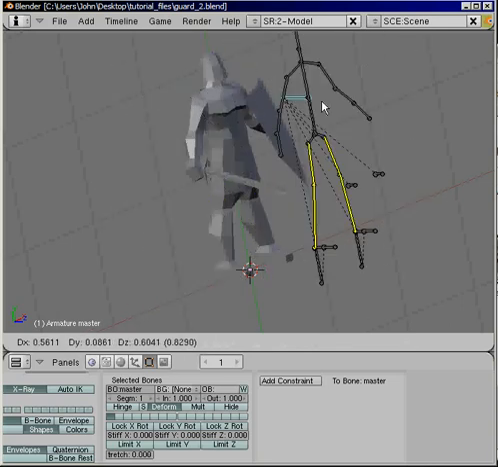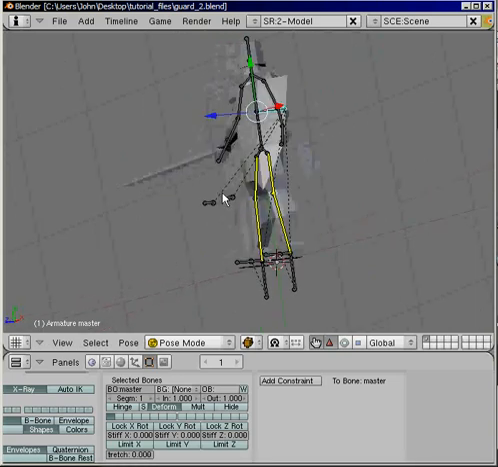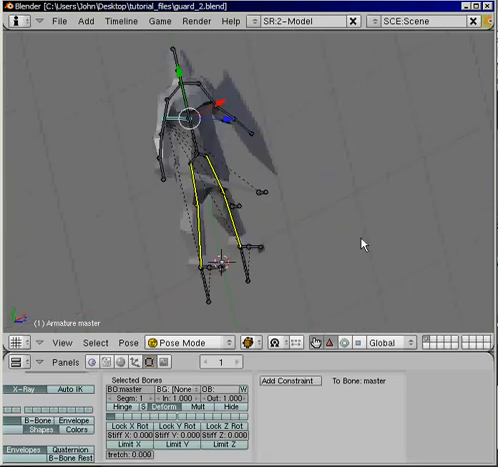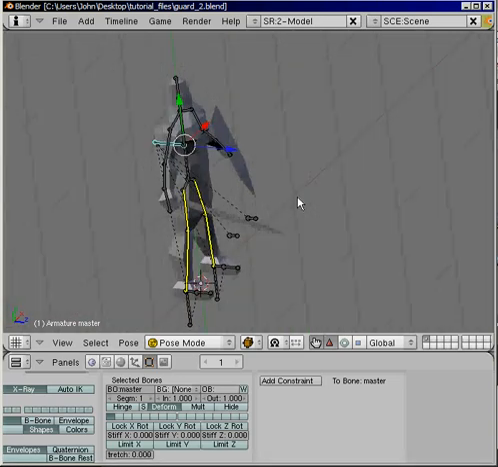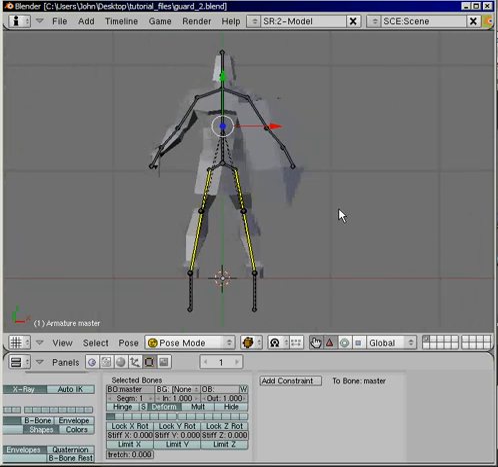So now this armature is done and ready to be used. To make it a little bit easier on yourself, you probably want to go ahead and name all of the bones, but I'm not really going to walk you through that right now because you can do that on your own. And this is a completed armature. The next step is weight painting.